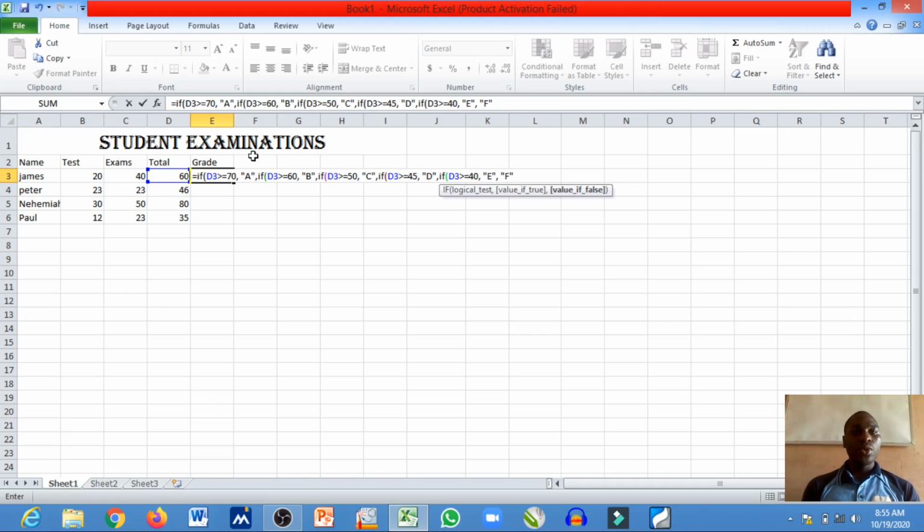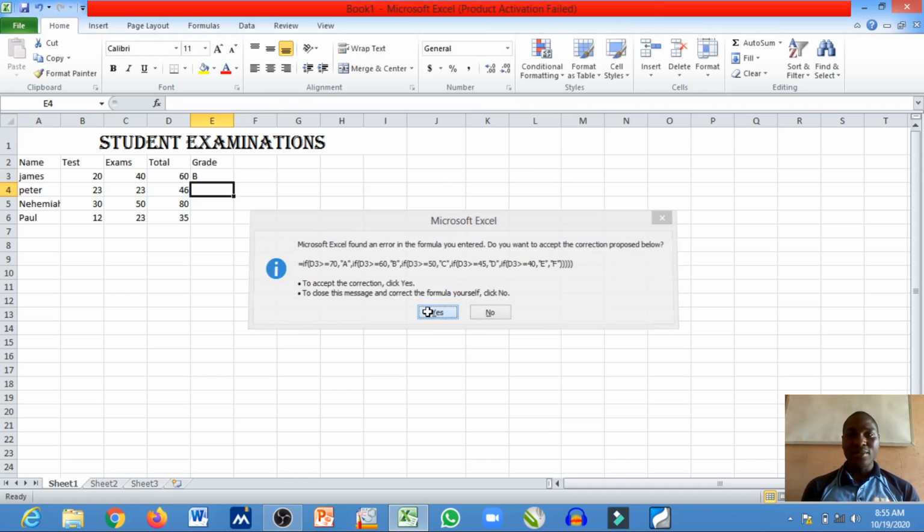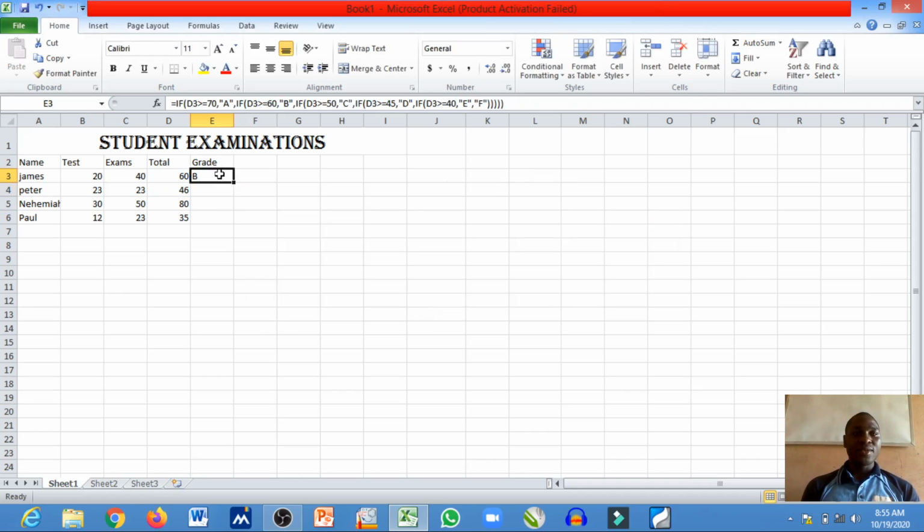So mind you, you will count the number of times you've opened this bracket. So we have 1, 2, 3, 4. So I'm going to close the bracket 4 times. Now once I'm done, all I need to do is to hit the enter button. Now it's asking that I should accept a correction. So as you can see, the formula now is correctly written. So all I need to do is to drag across, and I'm going to have my results applicable.